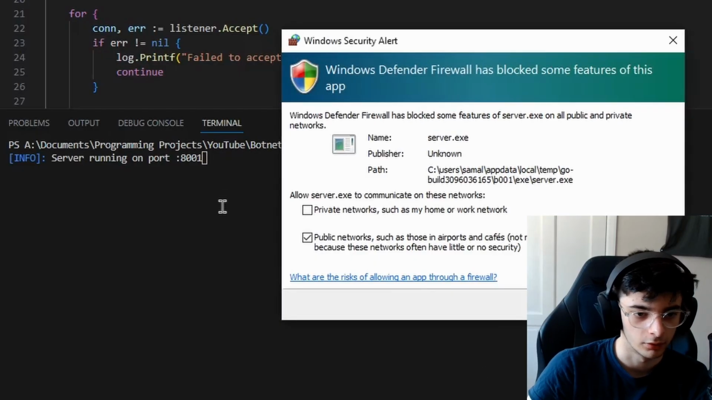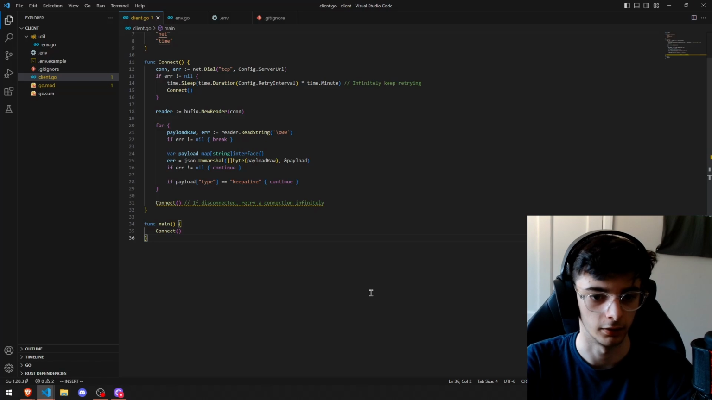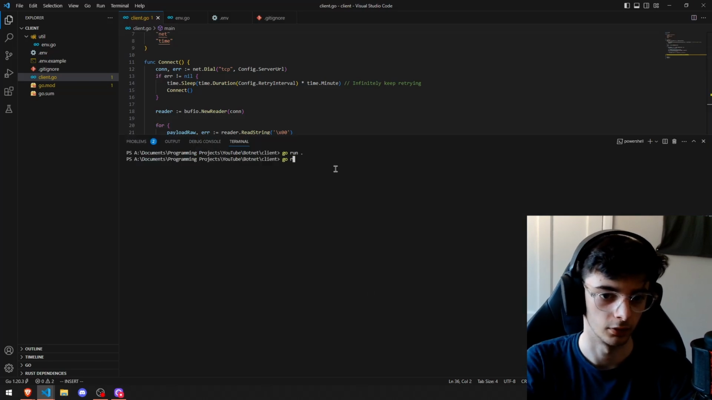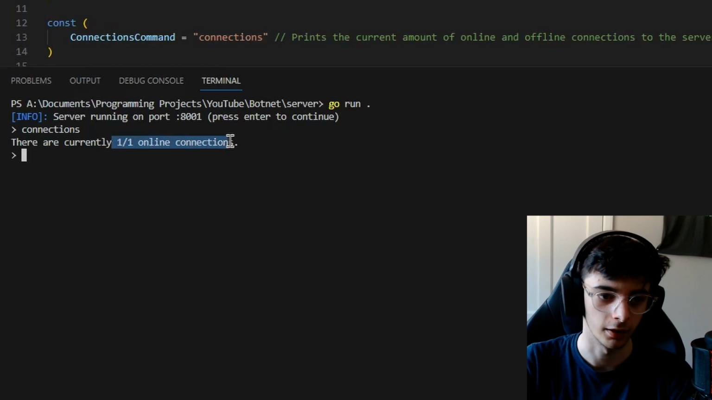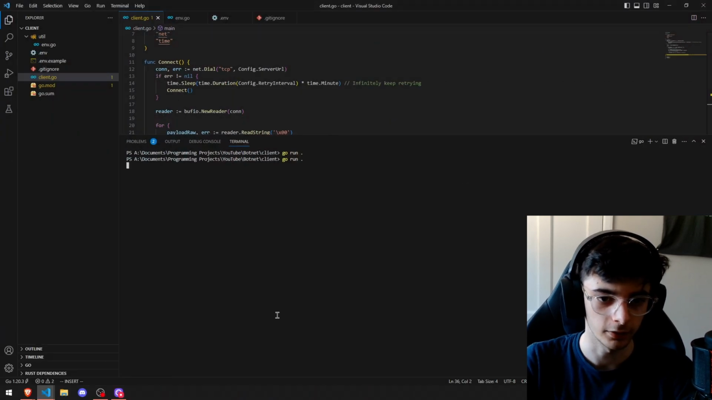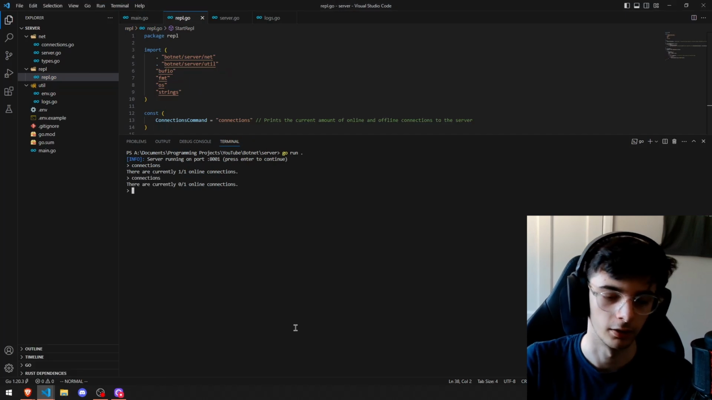Okay, we got logs working, that's brilliant. Oh, because I don't know why I did HTTP, because we're obviously not on HTTP. That was stupid. I will start the client. So we'll do go run, and we do connections. We've got one connection. That's great. So now, if we disconnect this, it should say 0 out of 1 connections. Yeah. Beautiful.